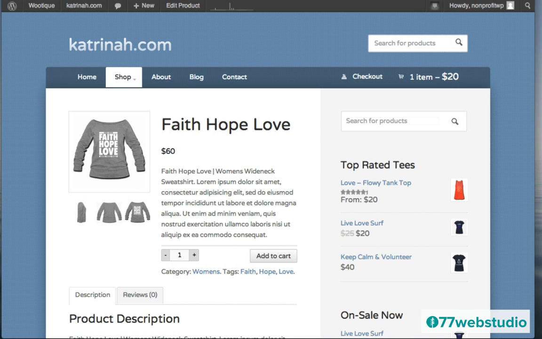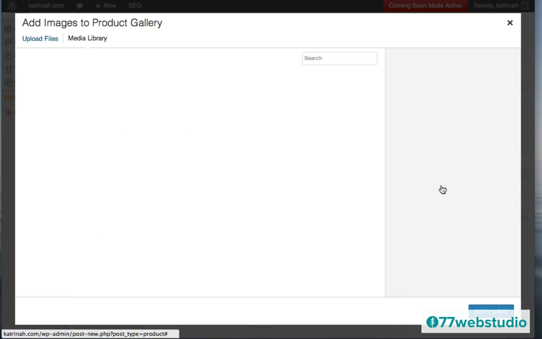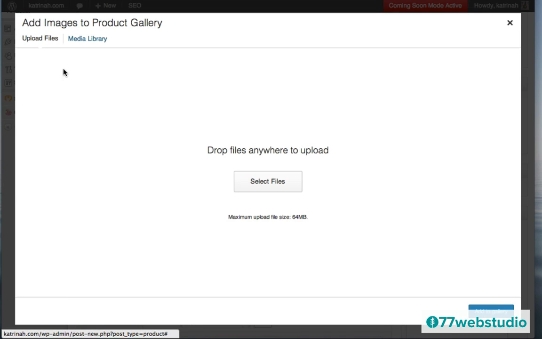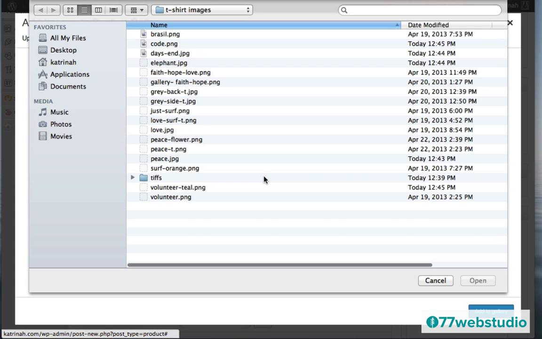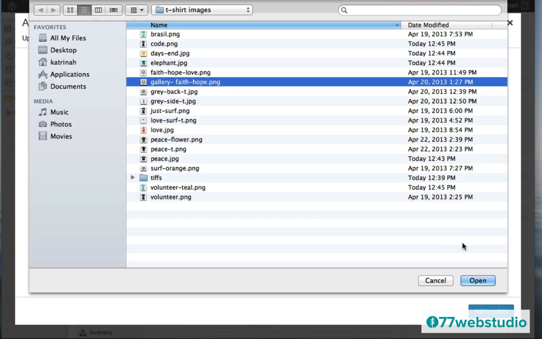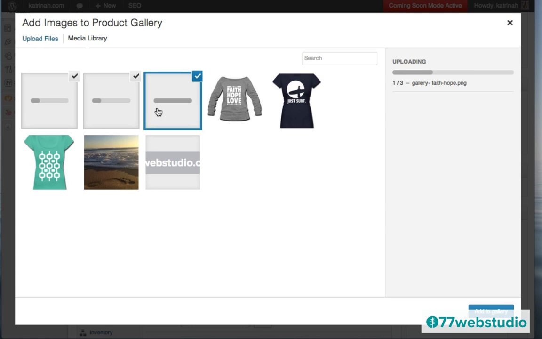for this product. So to do that, we want to click on right here where it says product gallery. You want to click on add product gallery images to add the images. And then once again, I'm going to click on upload files and select files, and I'm going to click on this item, and actually all three of these items. So I'm just going to highlight all three of them, then I'm going to click on open, and then they'll all be added one by one.